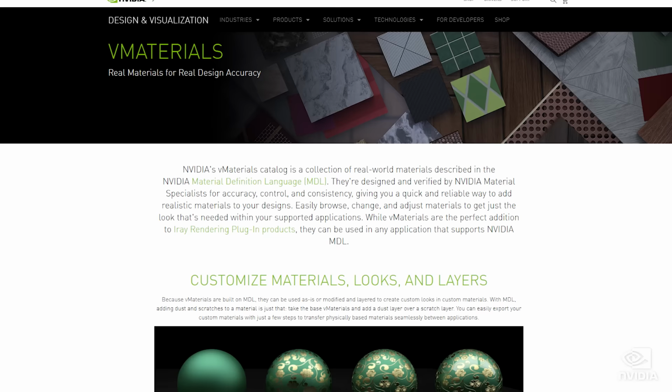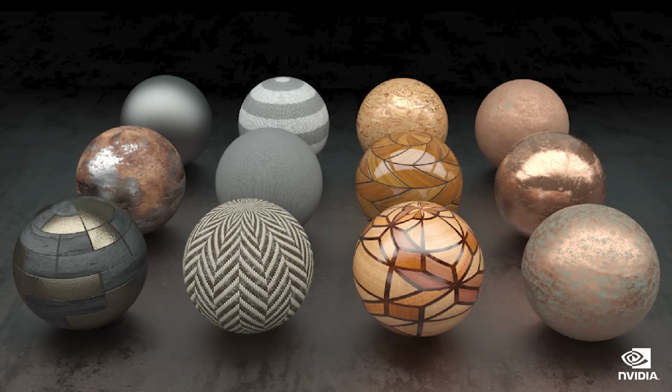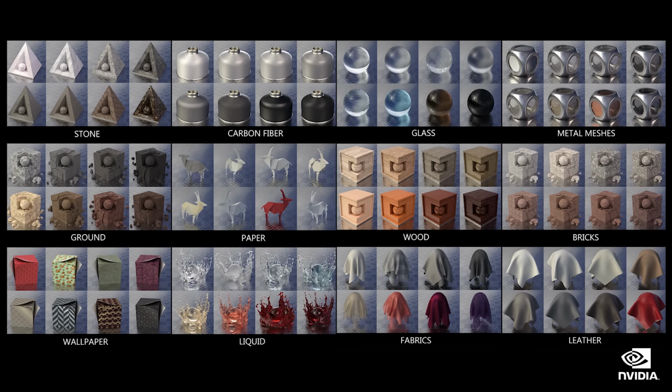MDL, our material definition language, which we've been investing in for the better part of a decade, is a big part of Omniverse. Every aspect of physics that affects matter should be described in a material. They're all part of the super definition of a material.